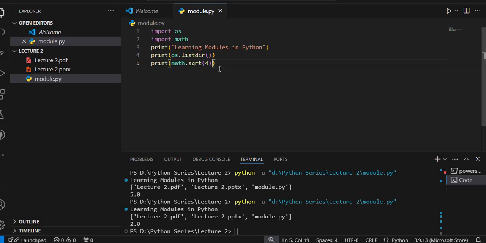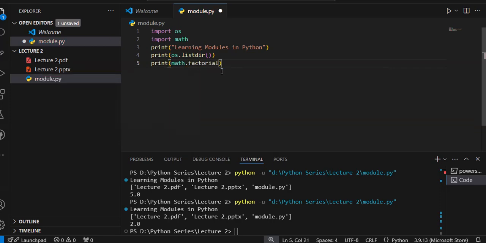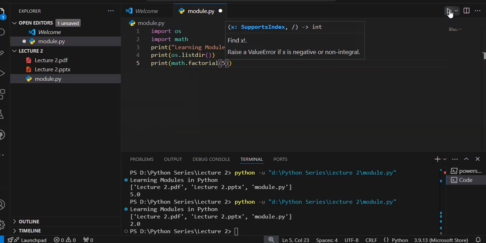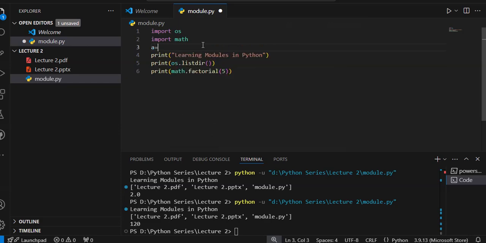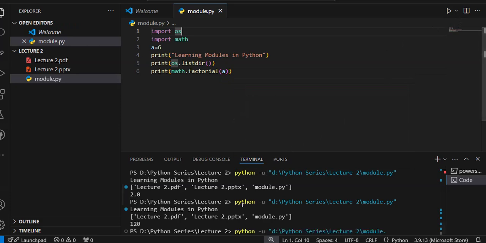Similarly, if you want to calculate the factorial of a number, you simply write the factorial function and give the number here, just like I give 5. It will calculate the factorial of 5, that is 120. I can also write it like this: a is equal to 6, and I will pass this a in this function, and once I execute this, you can see the answer comes 720.